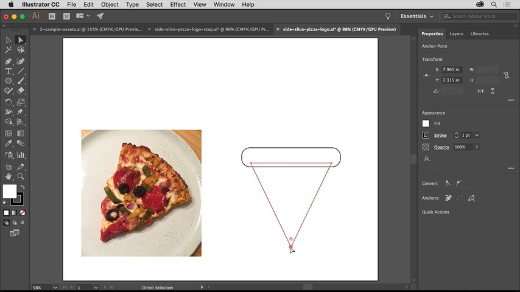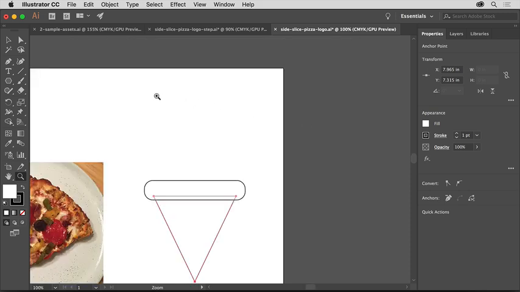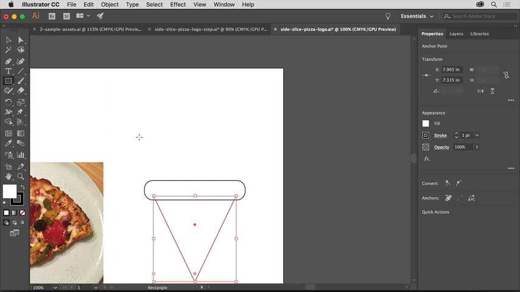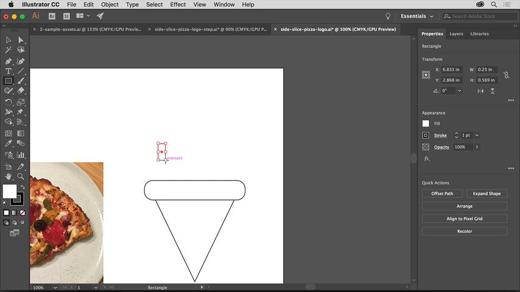Now you'll add some toppings to the pizza using a variety of other shapes. Let's start with some bell pepper. Select the Zoom tool in the Tools panel here, and click once above the pizza slice to zoom in. In the Tools panel on the left, click and hold down on the Polygon tool and select the Rectangle tool again. Drag to create a new rectangle that's about this big. This will be our pepper.